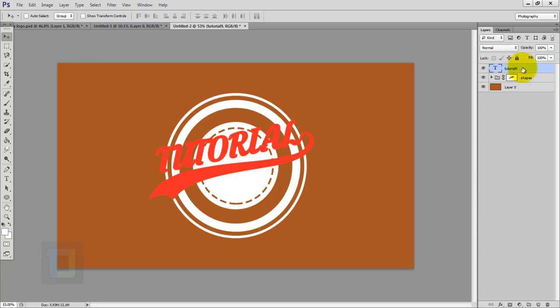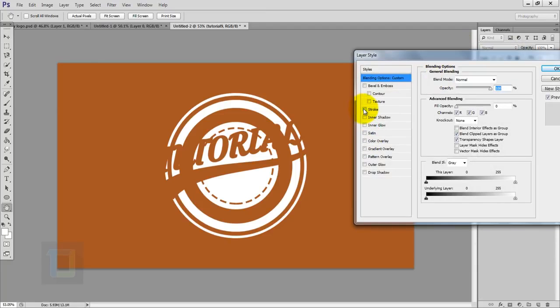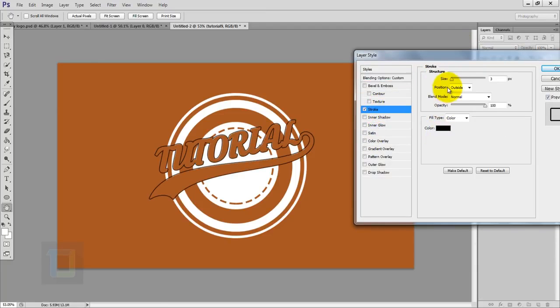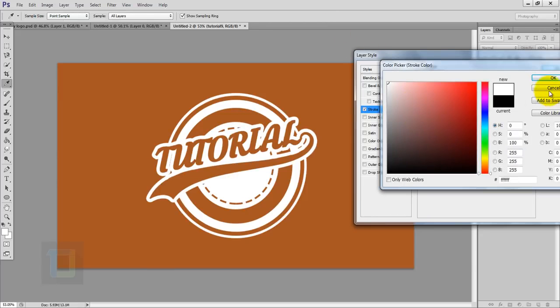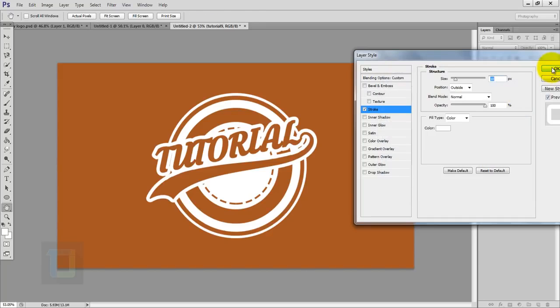After that, activate your text layer and in the fill, go and make it 0%. So right now it's invisible. After that, right click on this layer and go to blending options, and here go and apply the stroke. In the stroke, make it a little bit bigger. Okay, that's pretty big. Go and make it white, hit OK, and again hit OK.